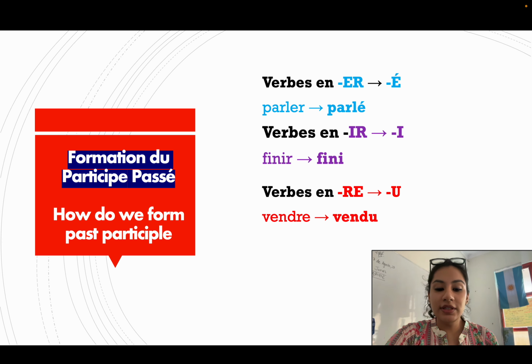Okay, so in this slide we can see how we form the participe passé for regular er, ir and re ending verbs. To make the participe passé for a regular er ending verb, we remove er and we add é with an accent. You can see how I have done parler. We have removed er from the infinitive verb and we have added é with an accent.